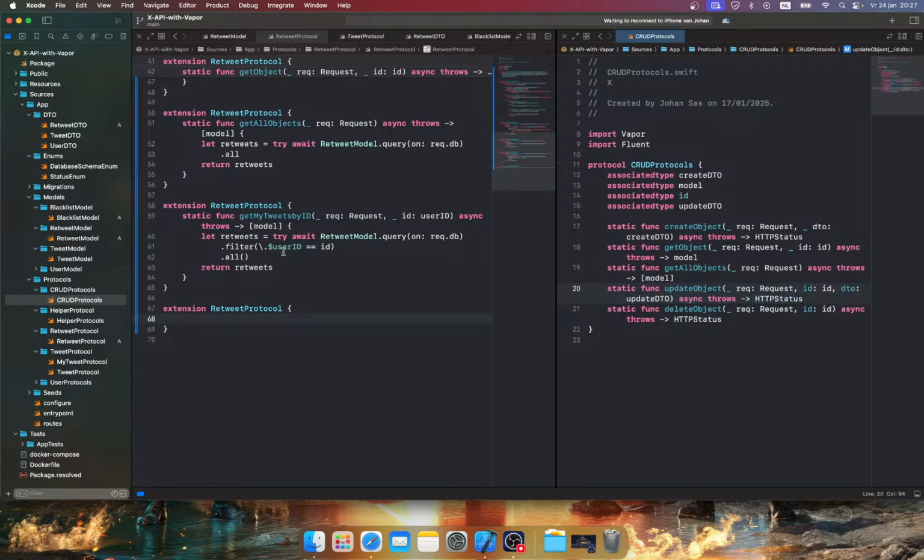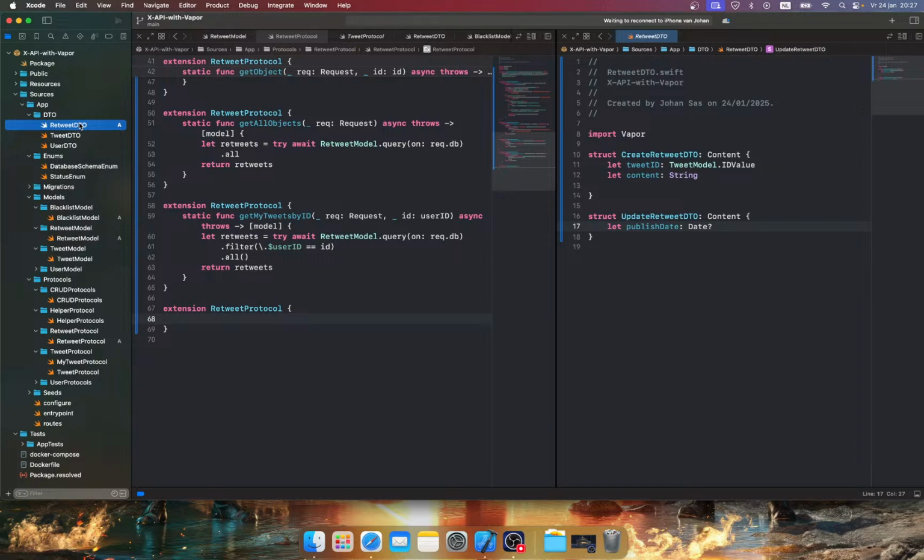So extension of a retweet model, not a retweet model, this has to be a retweet protocol. Just like this. And we're going to take the update thingy. So now I'm thinking about something because we're not making it plannable. So why do we need an update object? I'm thinking about this now. Because what would we like to update? The publish date. But we can't update the publish date because we're just going to publish it. You know what? Let's make it updatable, but we're going to do the content. Okay, let's make this a string.